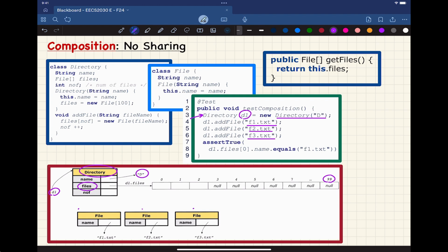When we try to add the first one there, we're going to let index 0 store this file, and then increment the NOF from 0 to 1. When we try to do the second one here, let index 1 store this file, and then increment from 1 to 2. And we get to index 2, when we get to the third one here, let index 2 store this file. And then we're going to increment from 2 to 3.